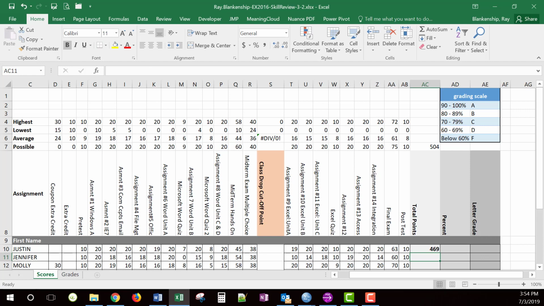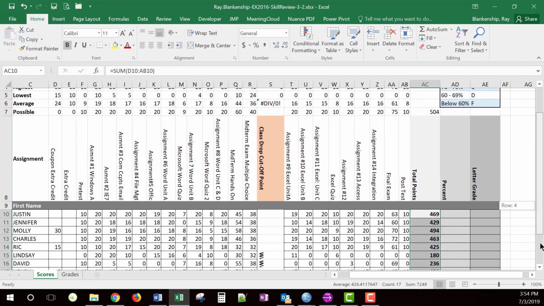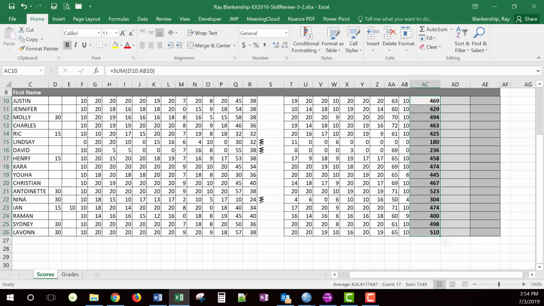Copy the formula from AC10 to AC26. I'm just going to double click here. And that should give me a copy everything down. I'm going to stop here, and when we come back, we'll finish it up.